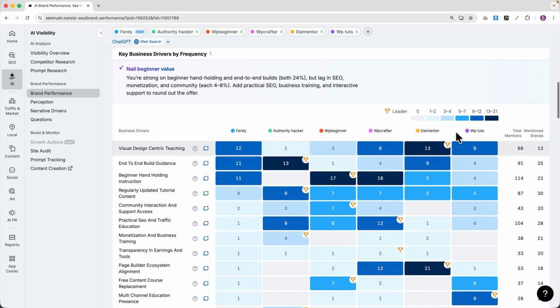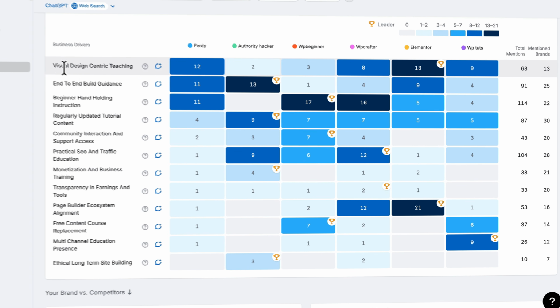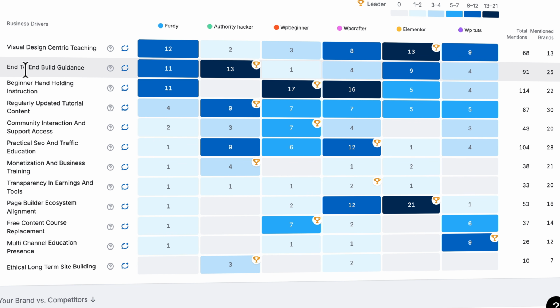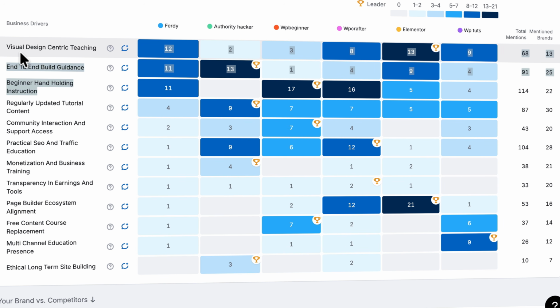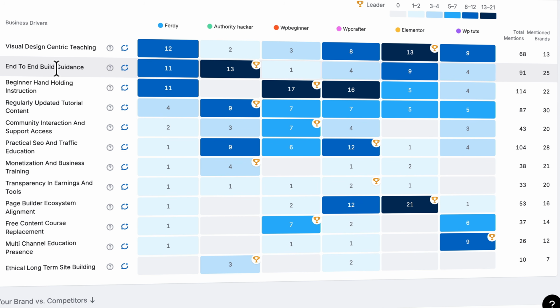I scroll down and then I see the key business drivers by frequency. So I focus on visual design and on complete tutorials, so end-to-end build guidance, beginner hand-holding instructions. So that's where I focus. My English is not my main language. And I want my tutorials to be complete, so people are not in the dark at the end of the tutorial, like, what should I do next? And Semrush is seeing that. What I don't like is that Authority Hacker is winning in this area. So based on this information, I could decide to be even more complete in my tutorials.